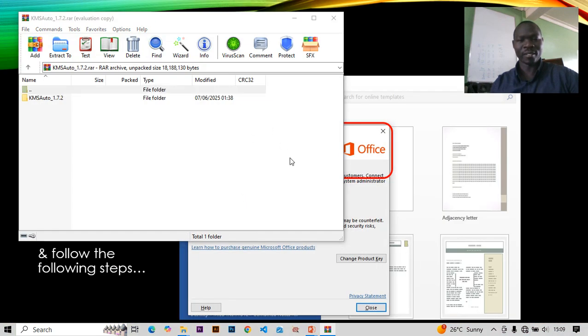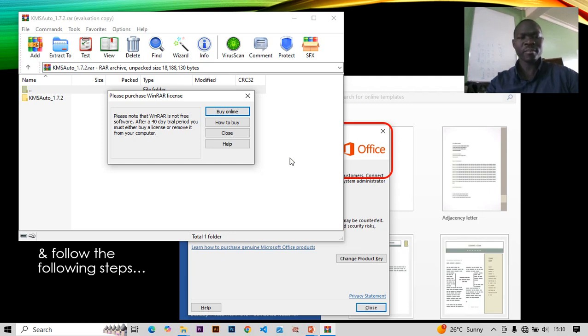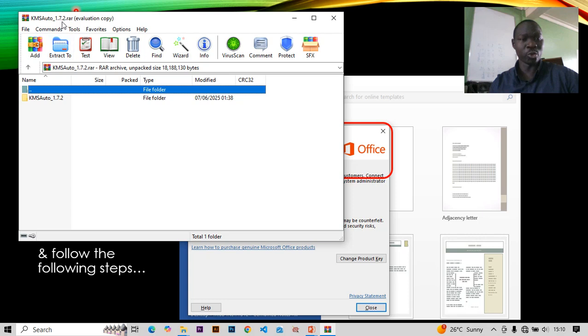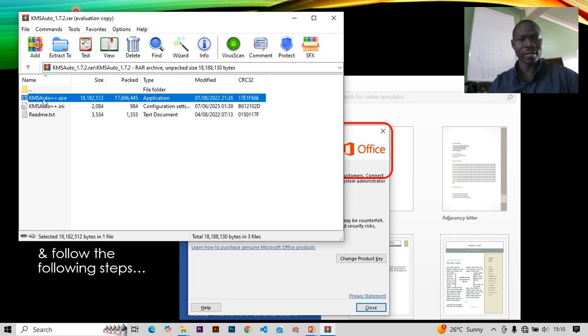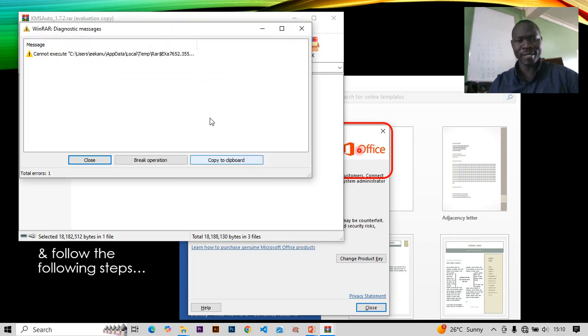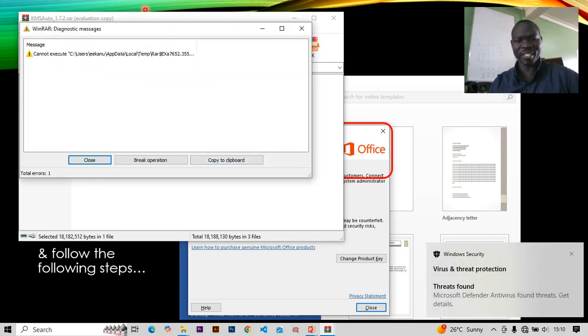When you click on that, if you're using it, you may need WinRAR to unzip it. So when I double click on this, here's the software we're going to use, this KMS Auto that you're seeing here. All I have to do is click on it like that. Then there's this message which is coming here, and also this message which is coming down here.